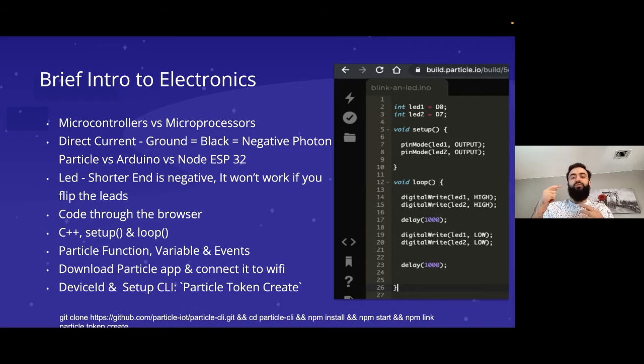But the loop function is run multiple times in a second. If you leave a delay over there, it'll just pause, so it's not going to run it because it's waiting over there. Otherwise, it runs multiple times in a second. As soon as it ends, it comes back over here and it runs it again.